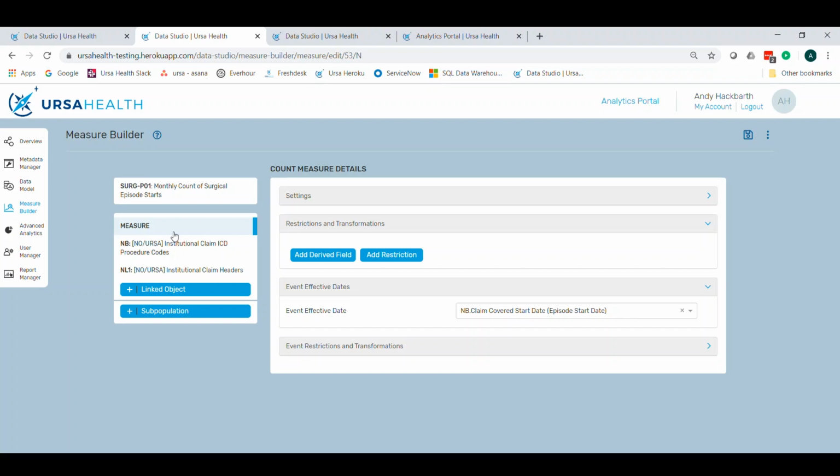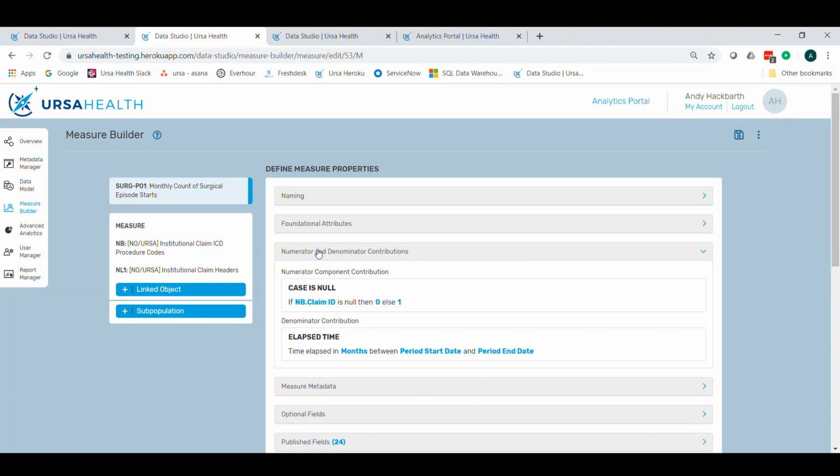Okay, and the numerator and denominator contributions should look pretty similar to what we saw in the PMPM measure. The unit scale of the measure here is months. Again, it's a monthly count of these surgeries, and so we're using this elapsed time pattern with the months parameter set. The numerator component contribution is a little bit different.